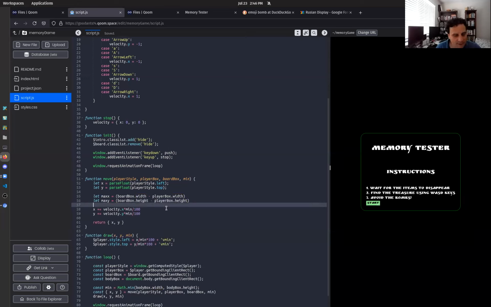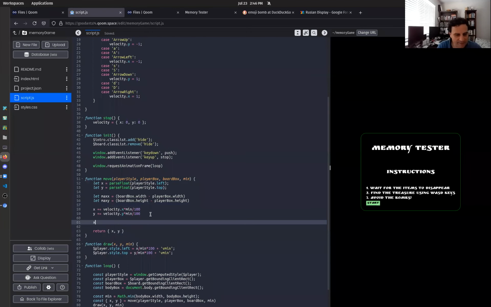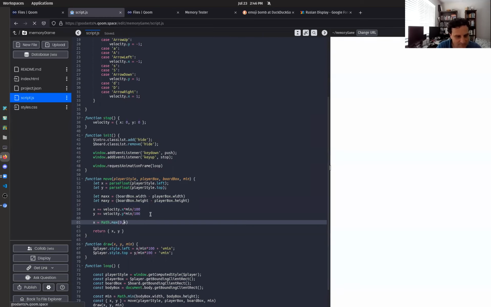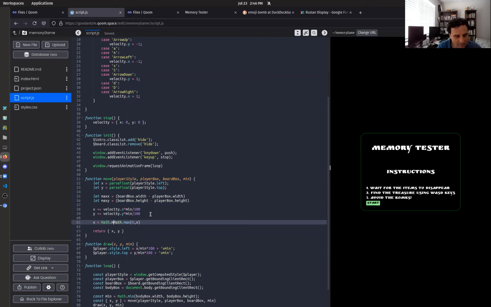All right, so then I have those constraints, and then I can just redefine x. I can say x is equal to, well, I don't want it to be less than zero, so I can say zero or x. And then I can do a Math.min here to say that whatever this outputs, I don't want it to be bigger than max x.